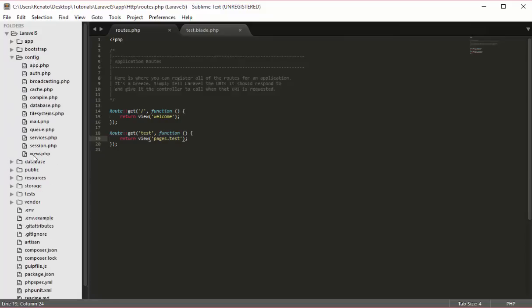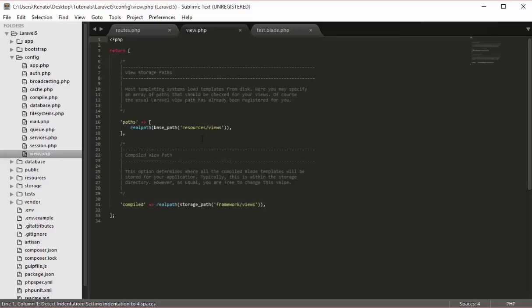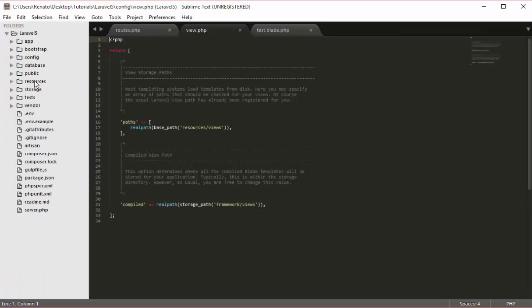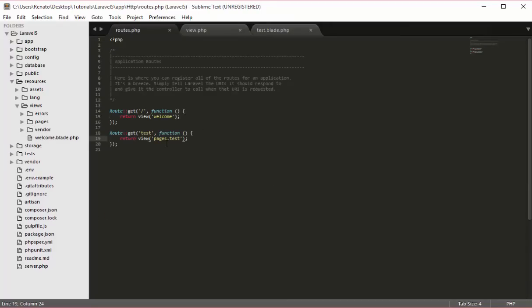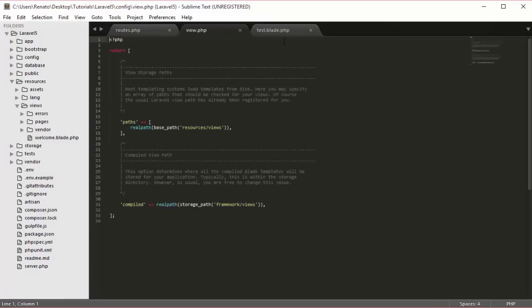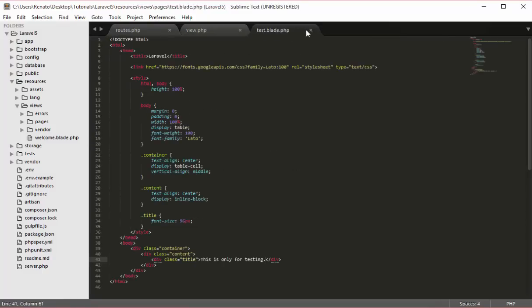So if you go to the config folder, at the end you have a view.php file. If you open this file, you can see that you have the path that specifies where Laravel can get the views. And the views Laravel can get from resources views. And then in order, for example, to get the test.play.php view, you have to specify in your routes the folder name. And this is how Laravel knows how to get the views.